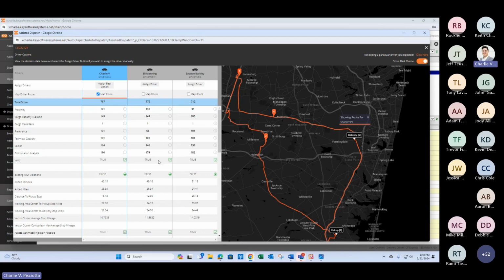And then just to show you real quick, the optimization analysis, like I said, is my favorite tool for this because it's actually going to show me the added minutes and added miles to their route. So obviously the driver with the lowest impact right here has a 190 score. It's only adding in 42 minutes and 25 miles to their order, where this one's adding in 51 minutes, so they have a lower score.